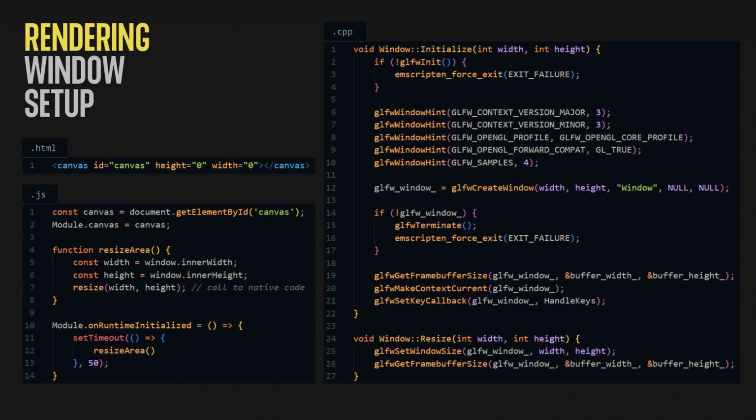What is Module? This comes from the code generated during the build process that I talked about before. When I assign this here, the canvas becomes the default drawing surface for OpenGL. Below I do some resizing when native code is initialized. On line 10 there's the callback Module.onRuntimeInitialized. I set a small timeout, and it gives me an event when native code is initialized.